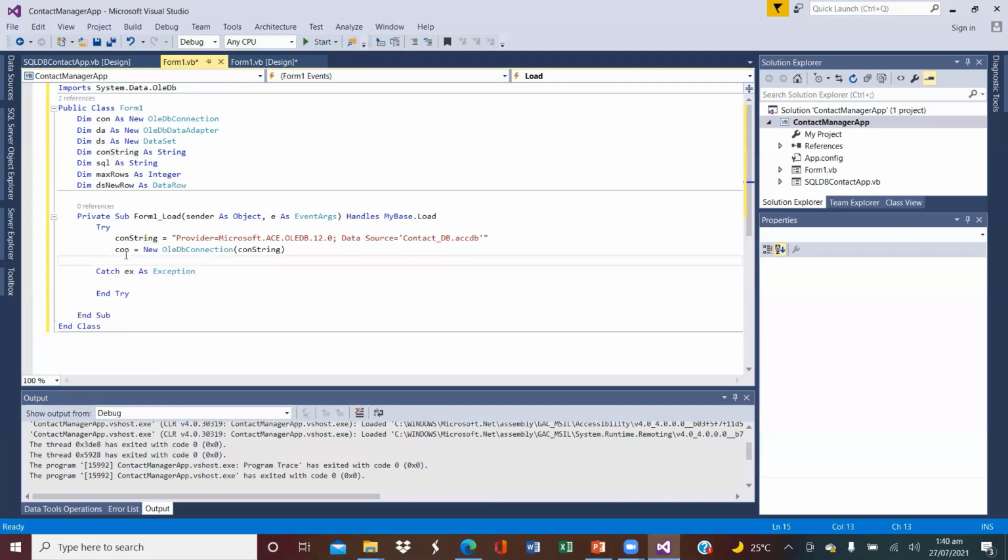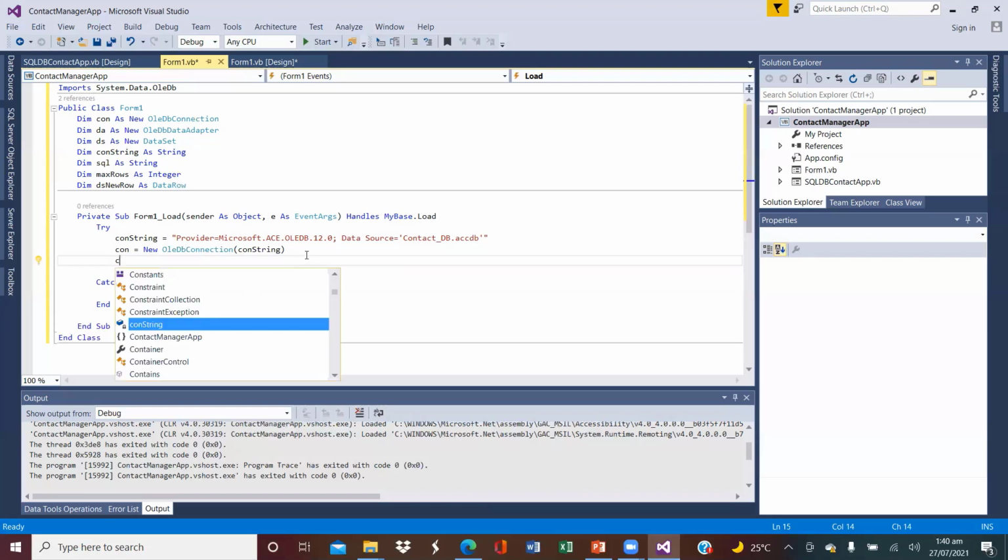So now we can create an SQL query and then pass both the connection object and the SQL query to the data adapter object, right? In that case, we would have finished setting up our connection. Then we can open and copy whatever we like, right? So after we set up our connection, we can now open the connection.